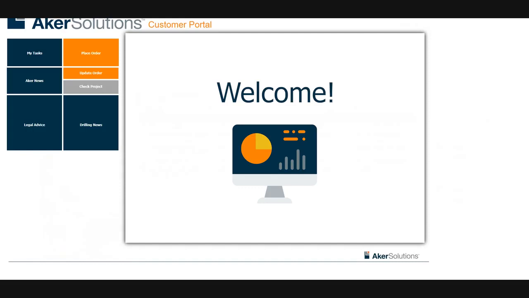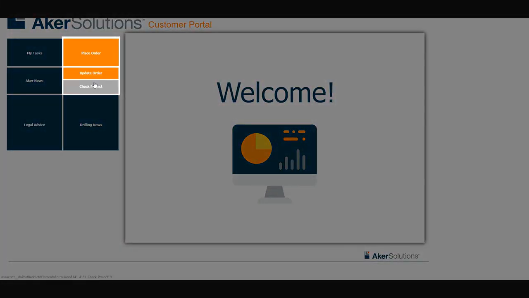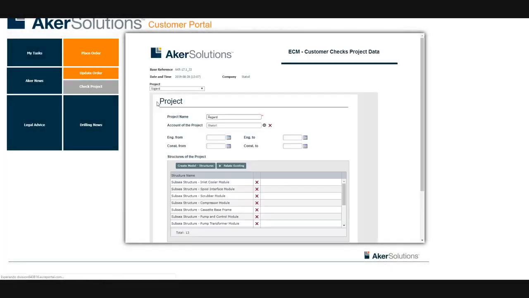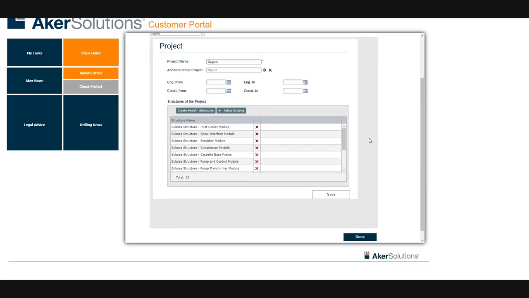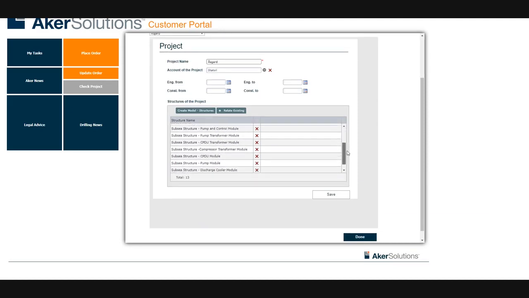Now I am using a fake customer login and I am in the customer portal. Here I interact with the order process for checking its status, update the order or place a new one. The customer is checking here the current status of a project. More information is available for the customer, such as the structures of a given project.